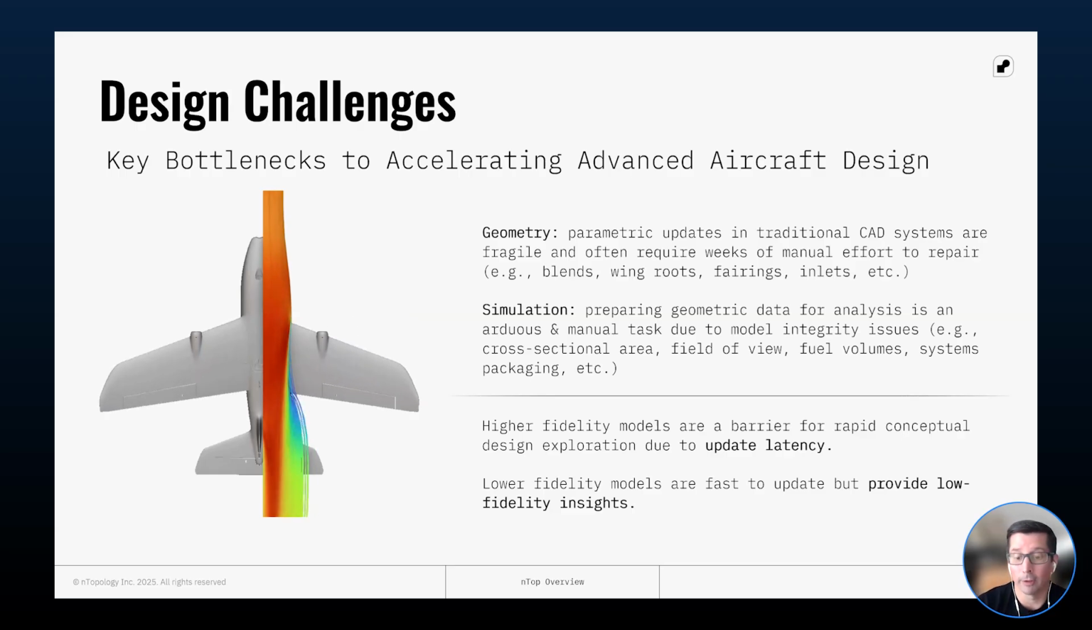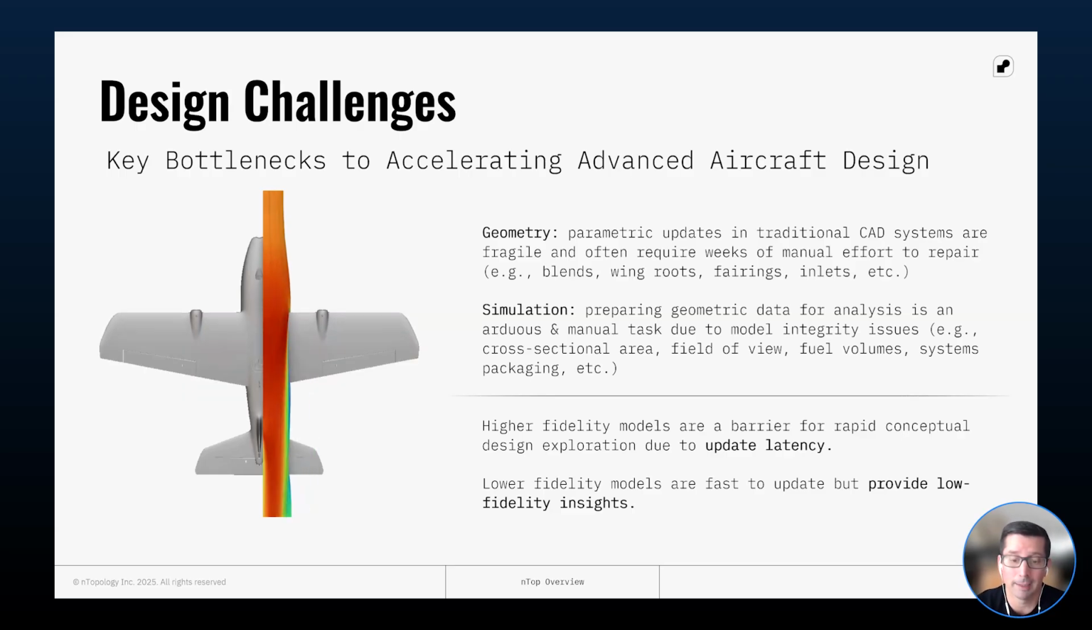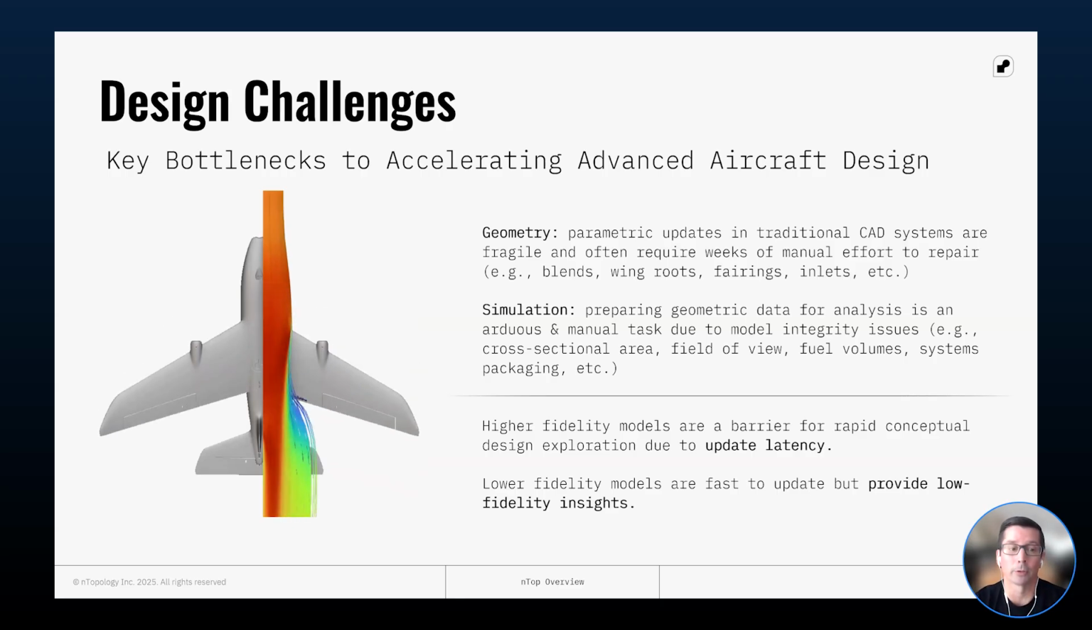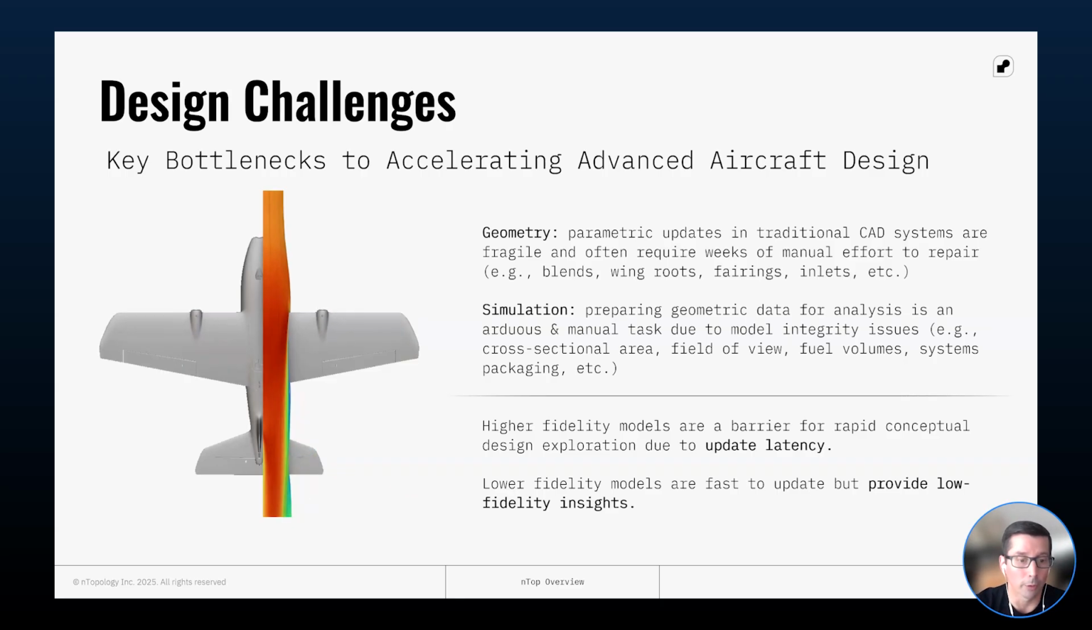And then we can use low fidelity models, and they're fast to update, but they provide low fidelity insights that don't necessarily increase our confidence or reduce our risk enough where we feel confident moving forward.